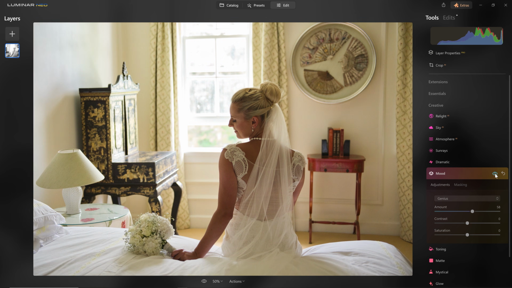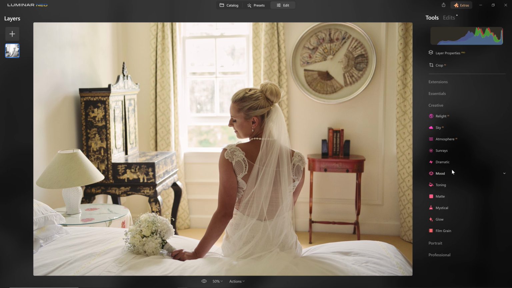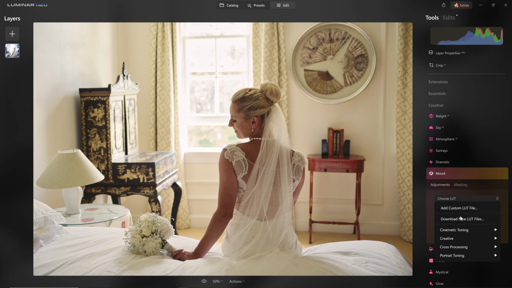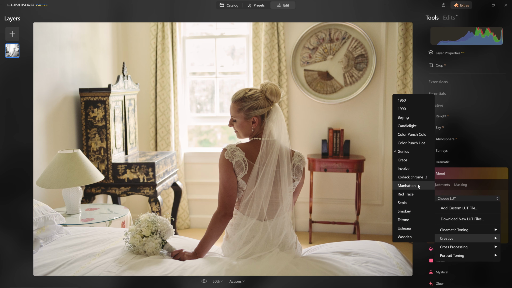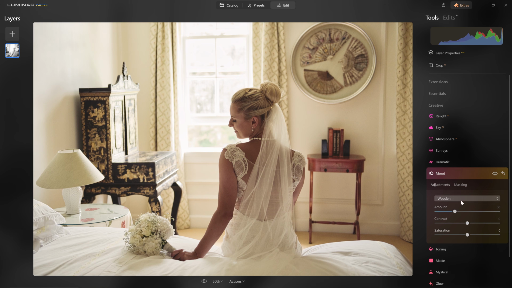So you can see with Genius applied to this one, we just have a slightly softer look to this. You can also double up on moods as well. By closing that down and reopening it, we have access to add a brand new look. So let's throw on something completely different. Let's put wooden on there. Let's crank the amount quite high. You can also change the contrast, drop the saturation if you wanted to.